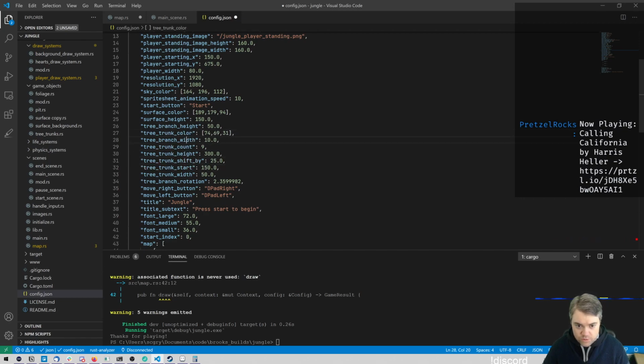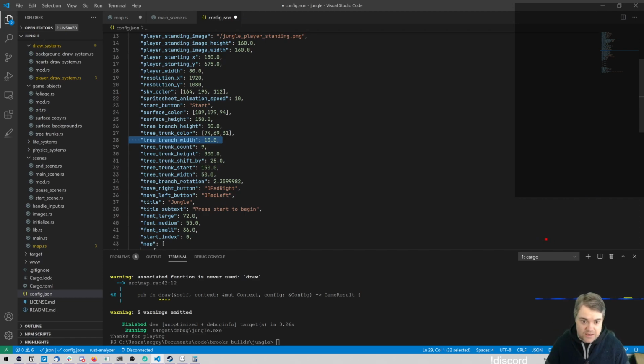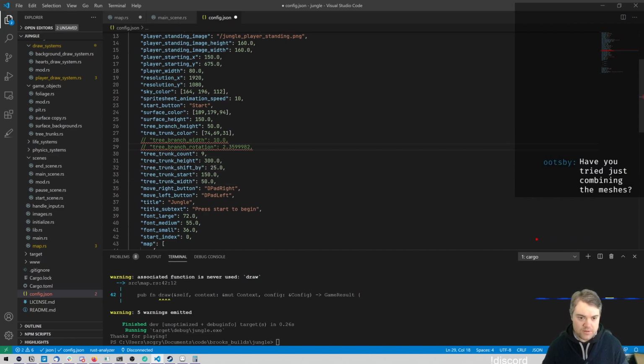Oh, and okay, so we're not going to care about the branches anymore. So the tree branch width is going to be out. The tree branch rotation is going to be out because we're not creating these anymore. The height, we don't care about that. The color, we're gonna handle that ourselves too.